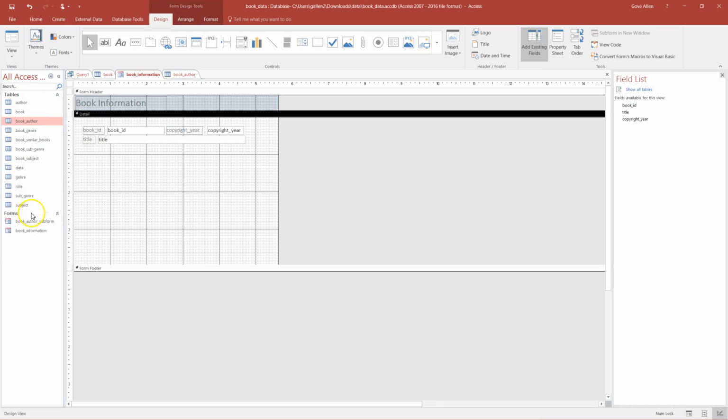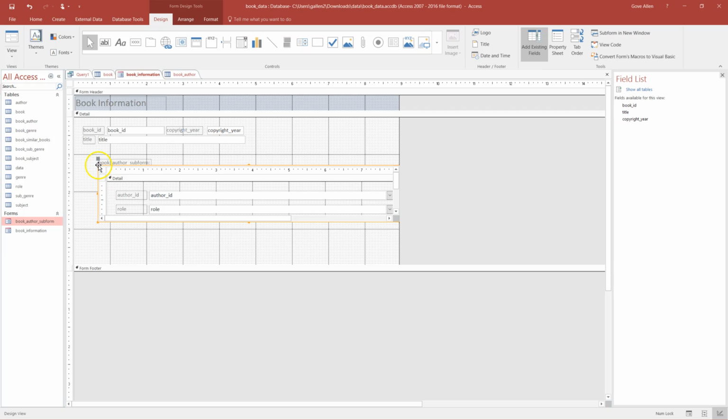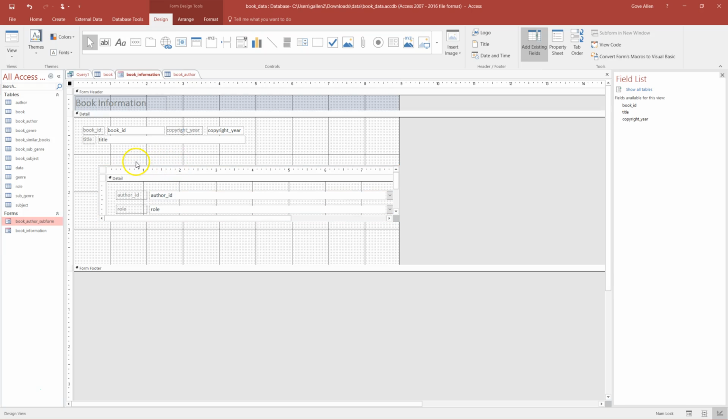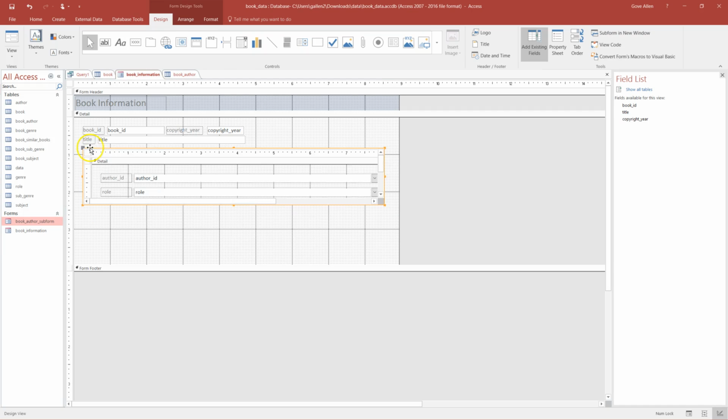And now I'm going to do something magical. I'm going to take my book author subform, and I am just going to click and drag from over here on the left, and just drop it right here onto the form. And say, great, you've got this form now all figured out. So I don't need this little title here, so I'll delete that. And I'll move this up a little bit. And I probably don't need it to be that wide.